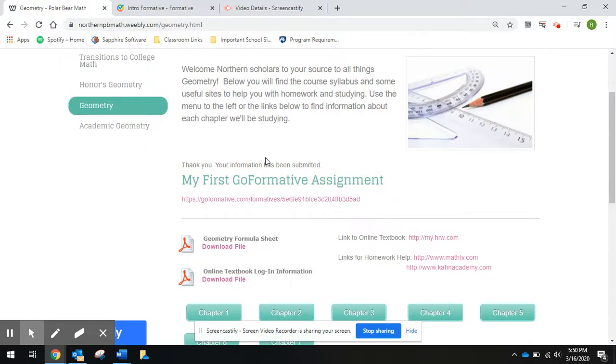The second part of this assignment, guys, is this GoFormative. I want you guys to make sure you are able to access this GoFormative. You are able to get in for your class. So you're going to go ahead and click the link, and there's going to be just 2 questions on this first formative.